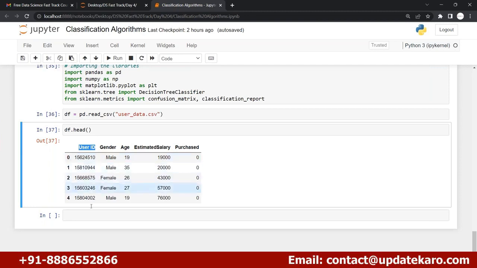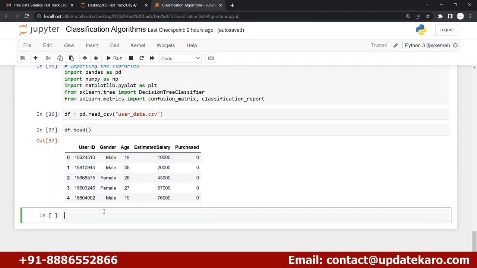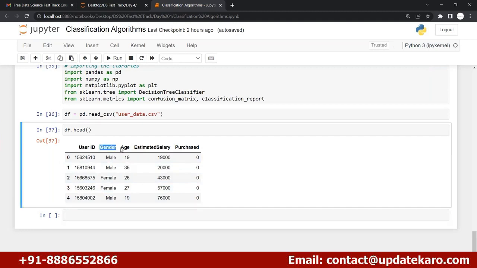Instead of dropping, we can take the few columns which we will be using for our further analysis. The second column is gender. Then we have the age, then the estimated salary column. So basically these three columns are important for our analysis. Then we have the purchased history.